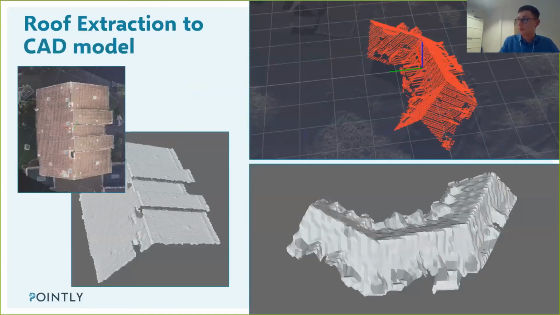We also have a prototype for generating CAD models of roofs. So complex roof scenes can also be saved in a 3D format.